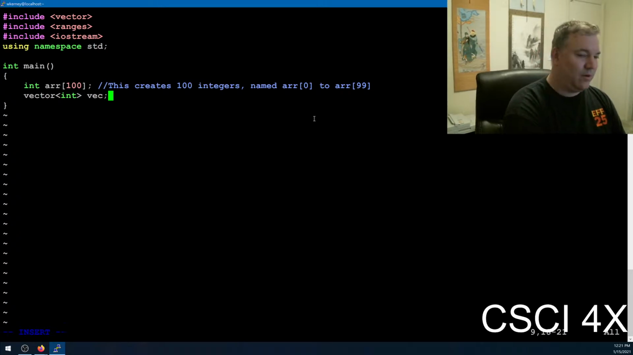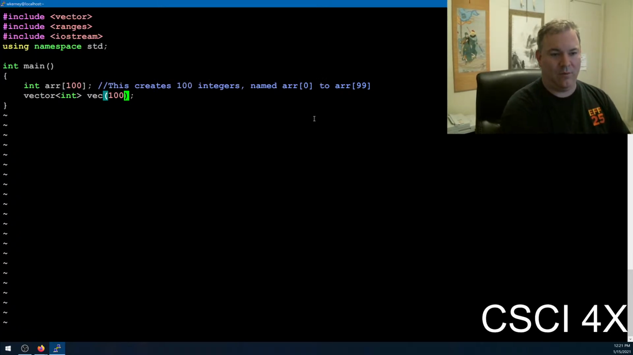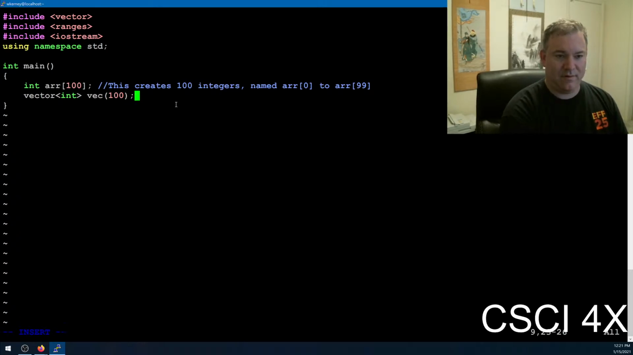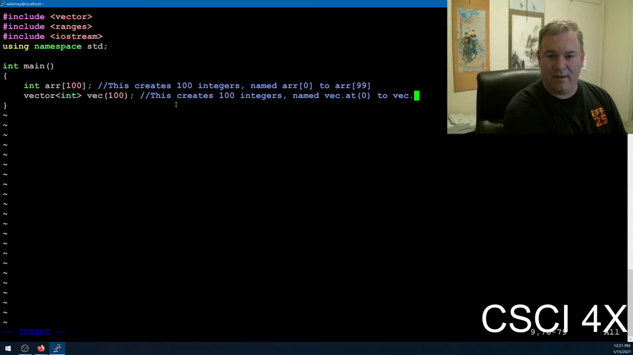The equivalent of that using a vector would be this. This means a vector of ints named vec of size 100. And so this creates 100 integers named vec.at(0) to vec.at(99). Okay.